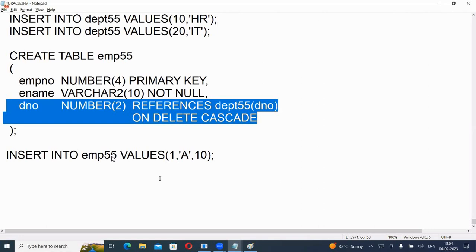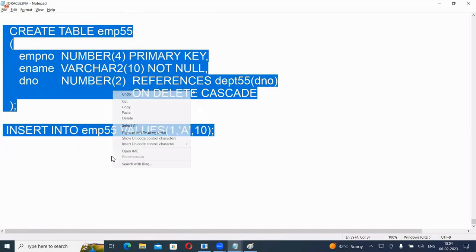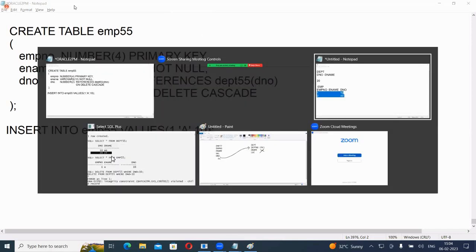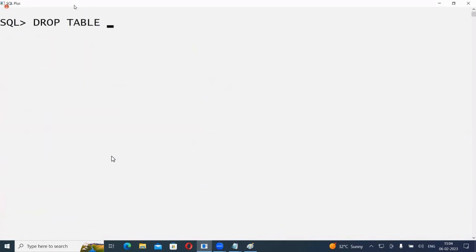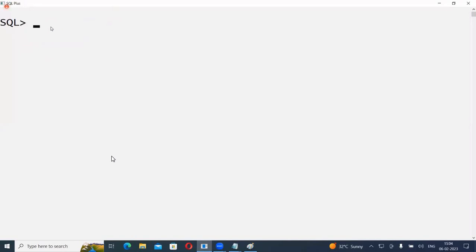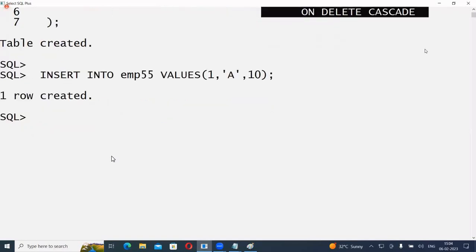Okay, next. I want to test it. Now let's test this. To test it, first create the tables. But the tables are already there, so drop the tables. Drop table DEPT 55. So I drop the tables and again recreate the tables. Now this time I'm using on delete cascade.